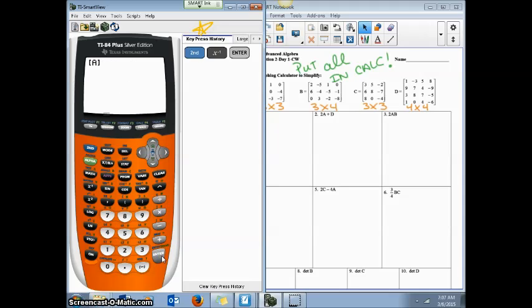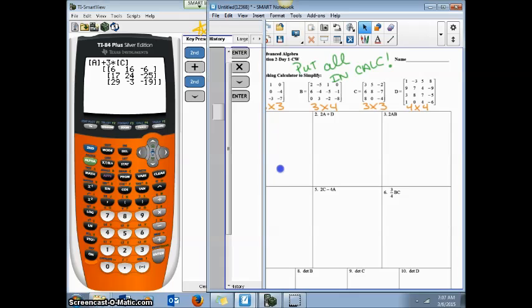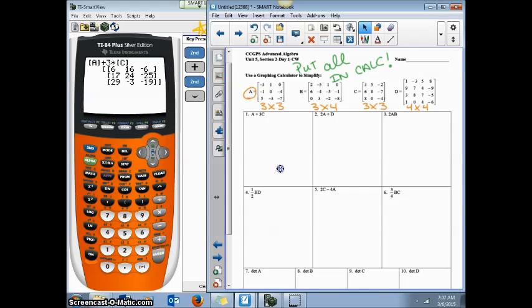So I want A. So it's going to put the brackets around it. That tells me it's a matrix. And then plus 3 times matrix C. So then I'm going to go get matrix C. There it is. And now you can see how it's entered in, and you're just going to hit enter, and there's your answer. That's so nice and convenient.